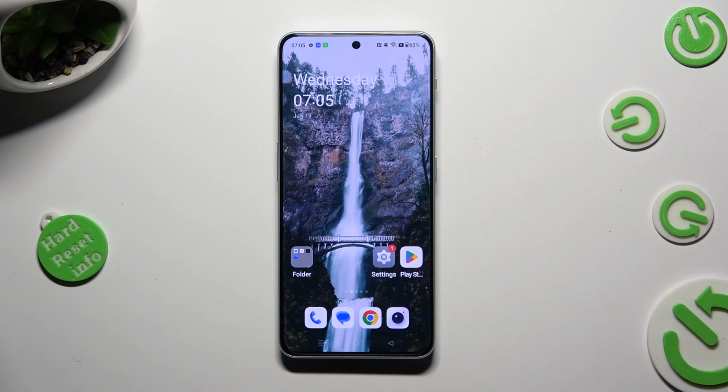Hi! In front of me is OnePlus Nord 3 5G, and today I would like to show you how you can delete added password from Google Passwords Manager.